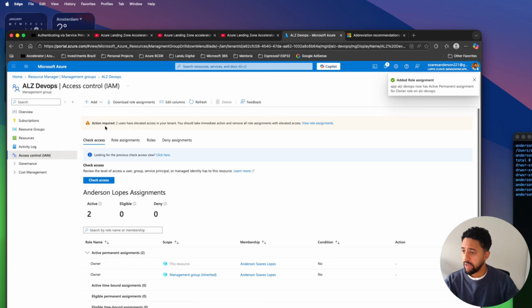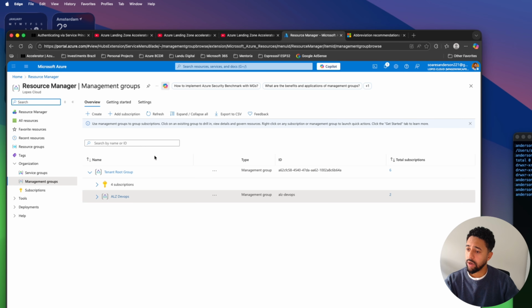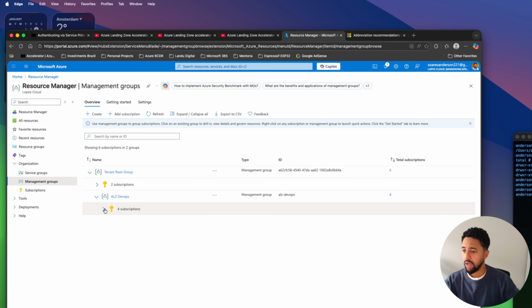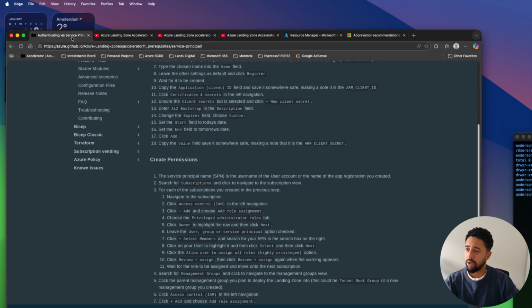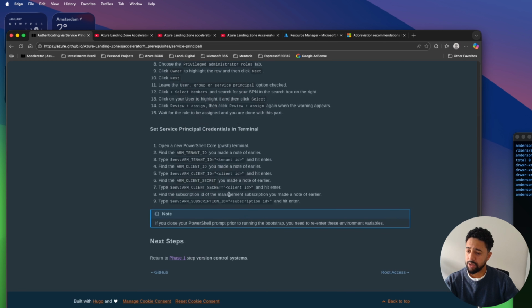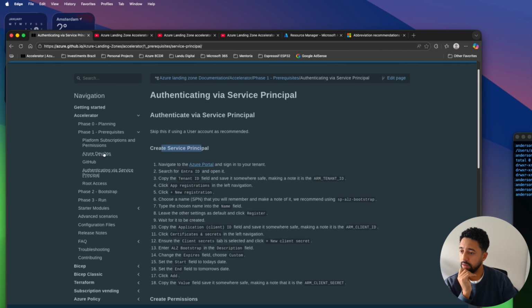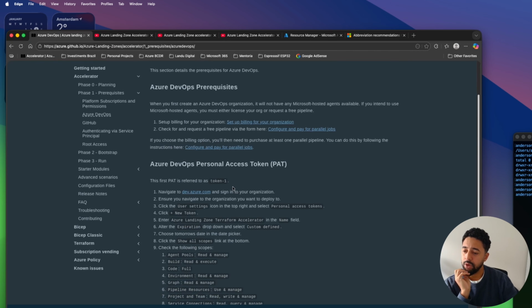Okay, let me check. Yeah, so everything is there. We have got our 4 subscriptions, which is good: management, identity, security, and connectivity. 2 is just maybe as a playground. So we got everything. We can grant a privilege. Yeah, so let's go now. I think we need to prepare our Azure DevOps.